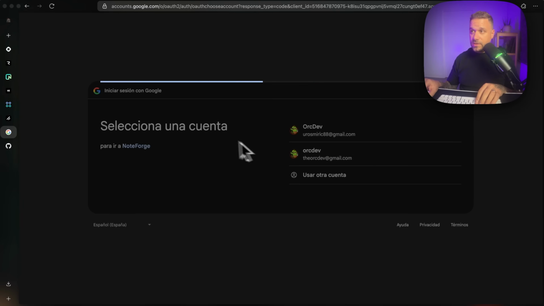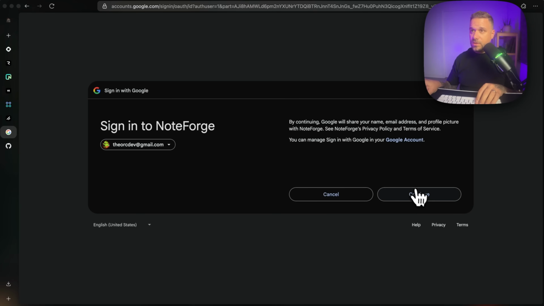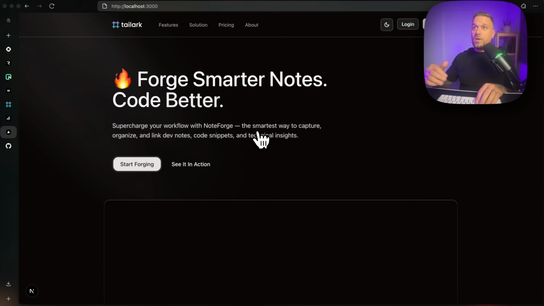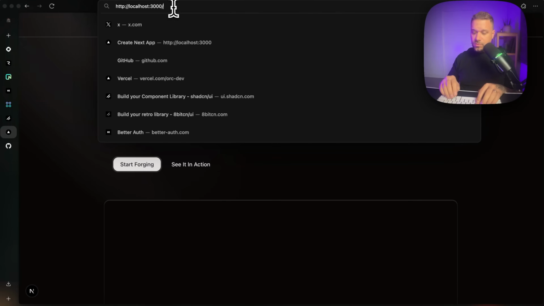So now if I click to log in with my email, we are getting in, sign in to NoteForge, and we are automatically signed in. So now if we go to the dashboard, it should work. Yes, so we are logged in and our Google authentication is working correctly. We just need to redirect, and that's the only thing left.